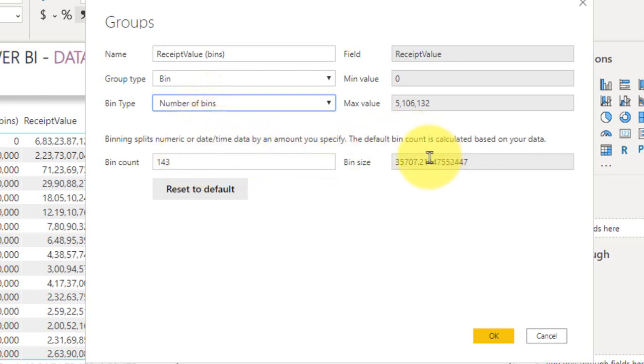So by default, based on the bin size, it has calculated 153 bins. That is the 1 lakh, 2 lakh, 3 lakh. It creates 143. If you want to change, you can also change that. Say for example, if you want to have only 3 bins, you can enter 3 here. Based on this bin count, the bin size is also going to change. So click OK, then it will show you the value here.